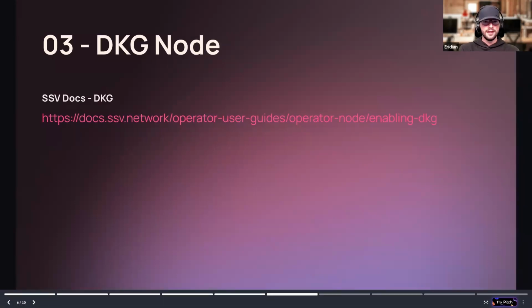DKG Node. So right now with our operator setup, if we registered it and it was an operator that could be selected on the SSV web app, then people could bring keys to it and split the keys. They can either do that online through the web app for testnet, or they could do it offline and split the keys, encrypt them, and then share them out.